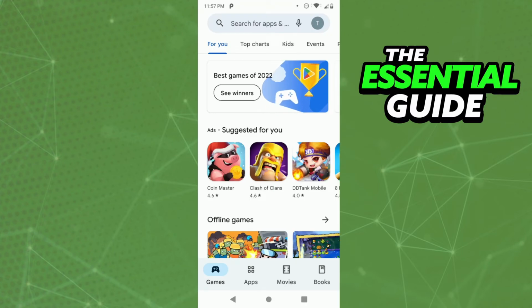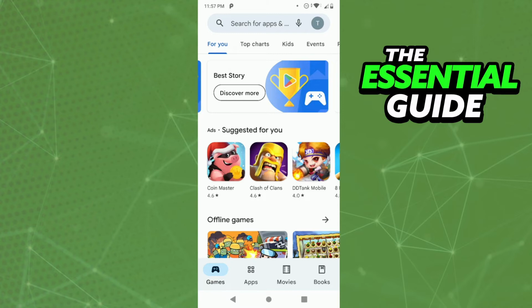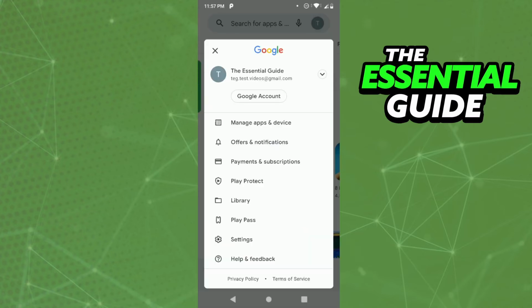Right here in the Play Store, you see all the apps on the home page, but you need to click on your profile picture, your profile icon, in the top right corner of your screen, okay? After you click, you see some options right here. You see manage apps and devices, offers and notifications, and payments and subscriptions. So you need to click on payments and subscriptions.